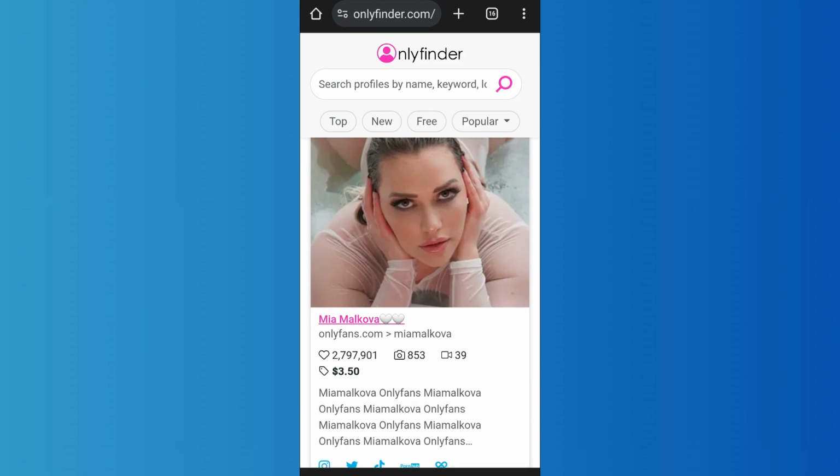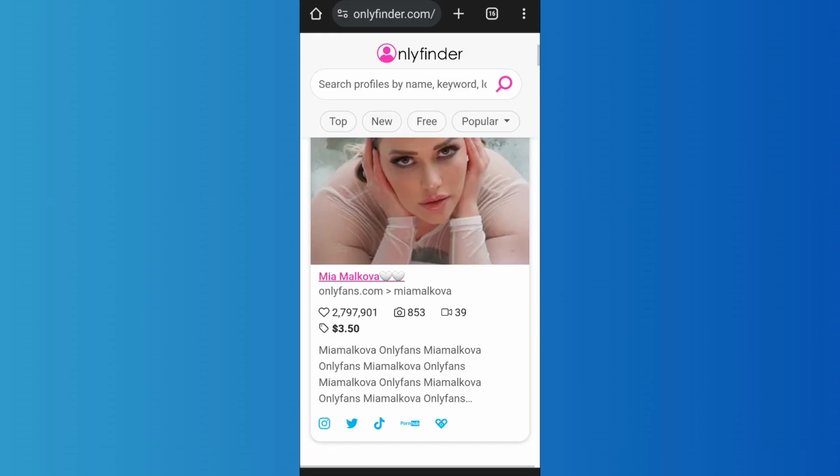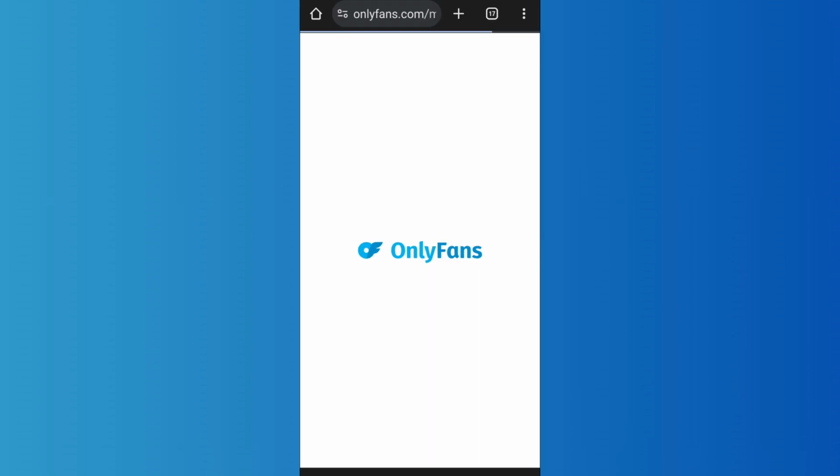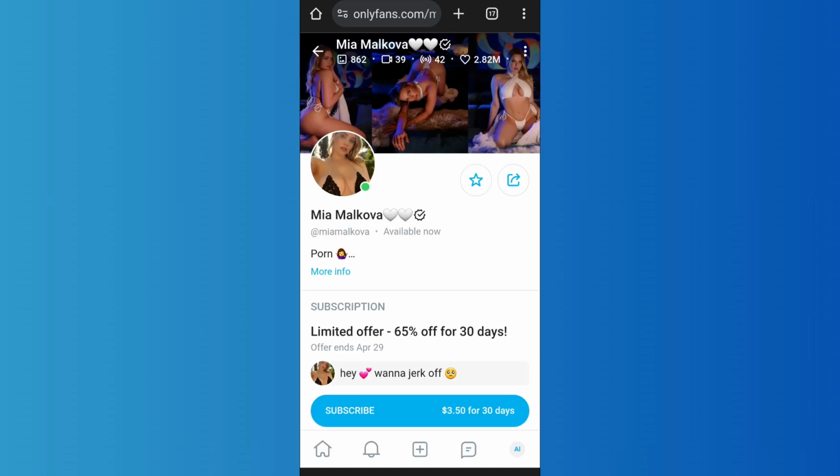So simply select the profile of the creator that you are looking for. After that, tap on it. After you tap on their profile, it will redirect you to the OnlyFans account and open their profile. So in this way, you can search for a creator on OnlyFans.